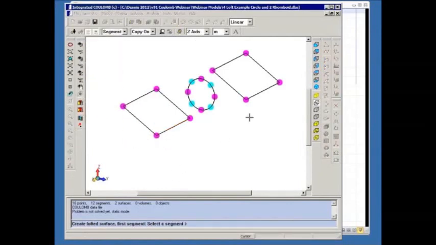So now it asks for segments. So I'll pick the segments on the parallelograms, an arc segment, another line segment. And that's produced the first loft. And we'll generate another one.